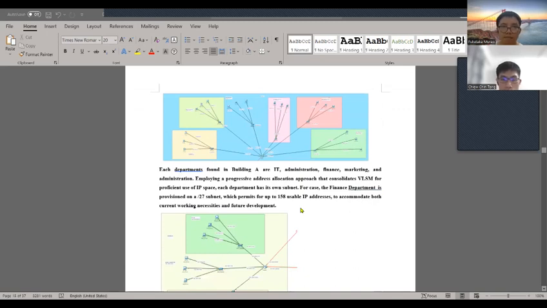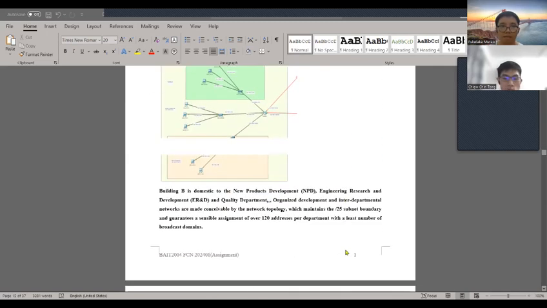So the departments found in building A are IT, administration, finance, and marketing, employing a progressive allocation approach with consolidated VLSM for efficient use of IP addresses. Each department has its own subnet. The finance department is provisioned on a /27 subnet, which permits up to 158 usable IP addresses to accommodate both current work and future development.